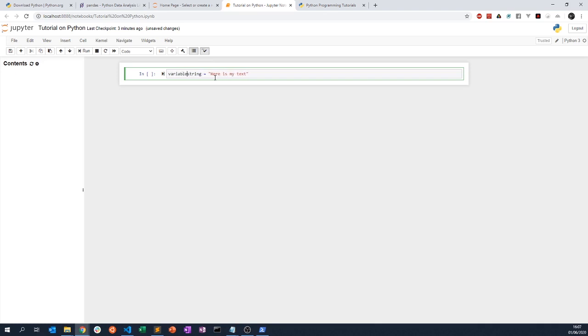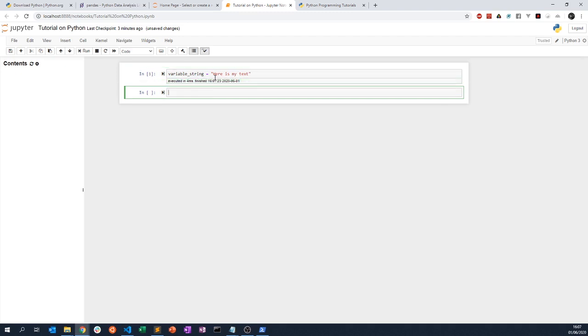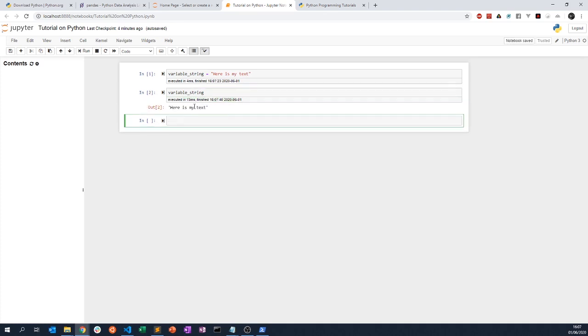And maybe I want to name it variable string in order for you to really get what's a variable and what is a string. So I'm starting with this, and by hitting enter, I'm assigning everything, and I actually need to hold shift to run that and also create a new cell below. And now if I type variable string and run it, it will tell me, oh, here is my text. So this is my variable.